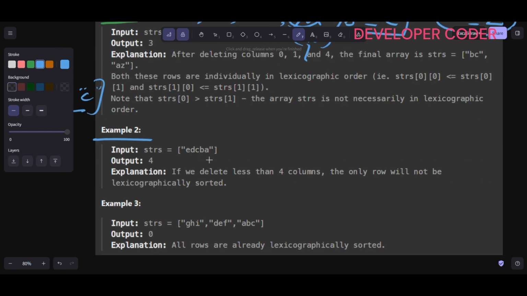In the same way, in example number 2, only one string is there, but all its characters should be in dictionary order. So E, tell me, is E less than or equal to D? A, B, C, D, E. No.